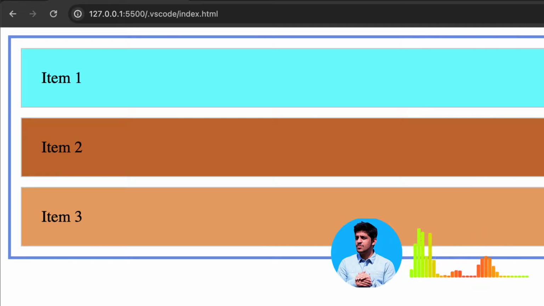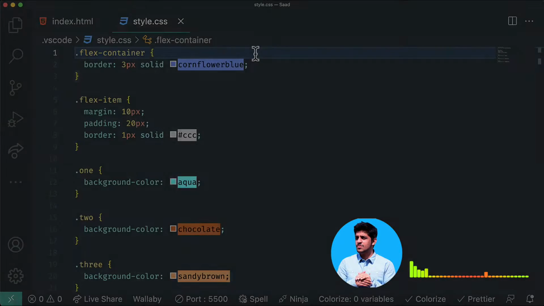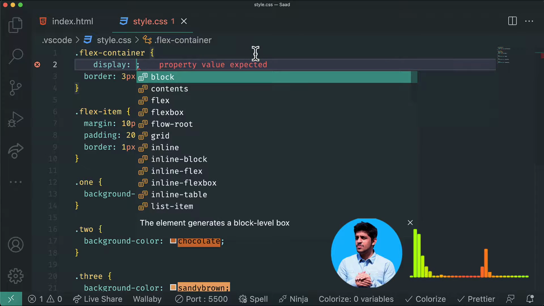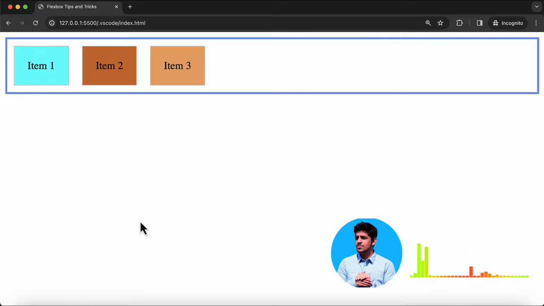Let's take a look at the following example. I have a simple container-like element with 3 divs inside it. Each of them has a separate color to differentiate between them. Now, if I go and make the container element into a flex container, look what happens. It instantly becomes a flex container and its child elements automatically become flex items.